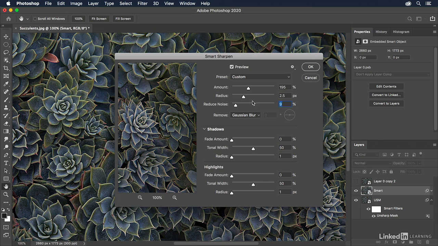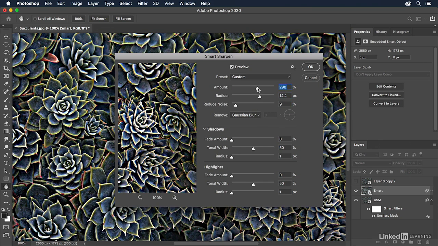So Gaussian blur is going to remove a blur that's not due to noise or motion. Say, for example, you went in and you transformed your image and you rotated it a little bit. That's going to soften the image. That's a little bit of a blur, and the Gaussian option can help sharpen that kind of blur.